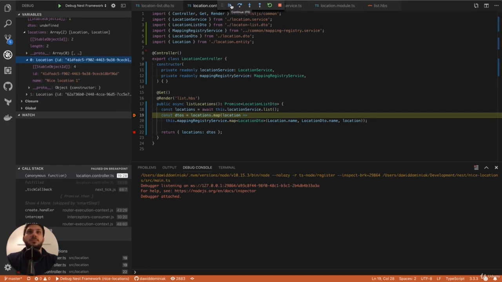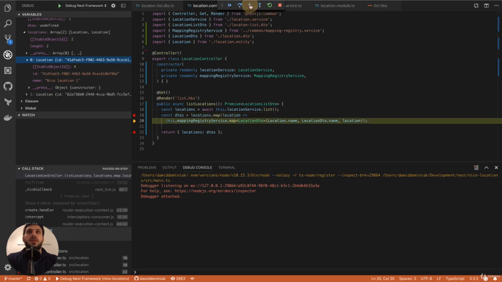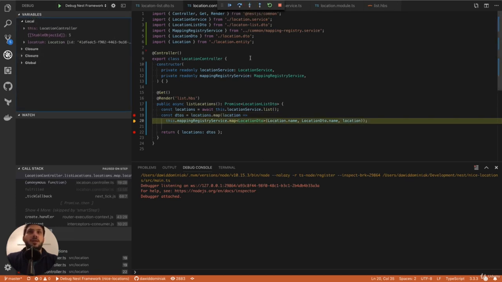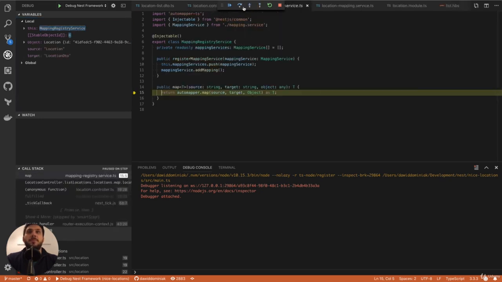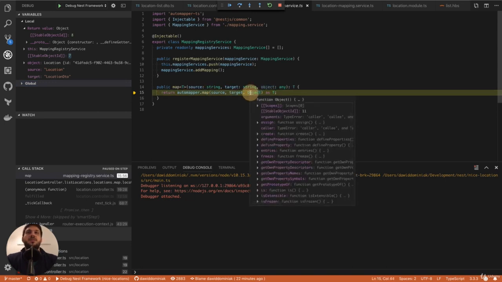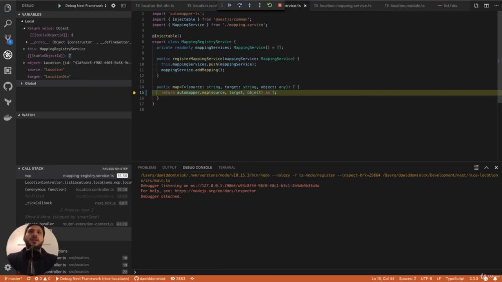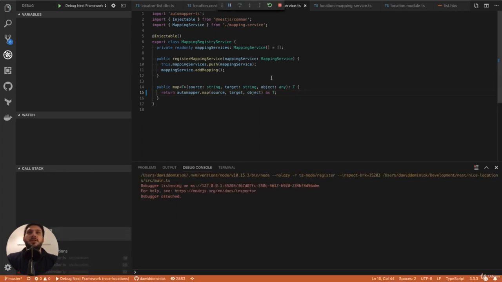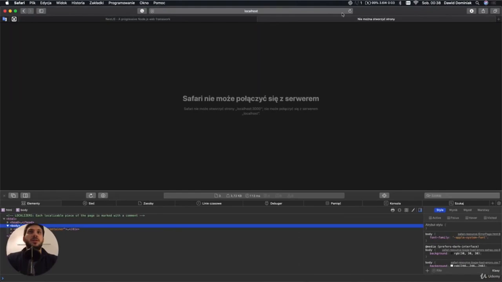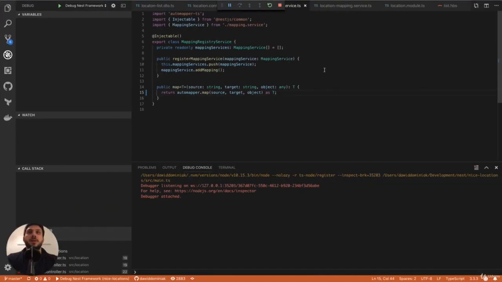And let's have a look. What are our locations? Our locations are great objects. So let's go to the step into. Yeah, we are inside. Let's go to our map method. And we can check what's happening here. We are going to return the value. This value looks strange, but we can check what the automapper is mapping. Oh yeah, here is a problem. We passed an object as a class, not like an object. Yeah, that was the problem.